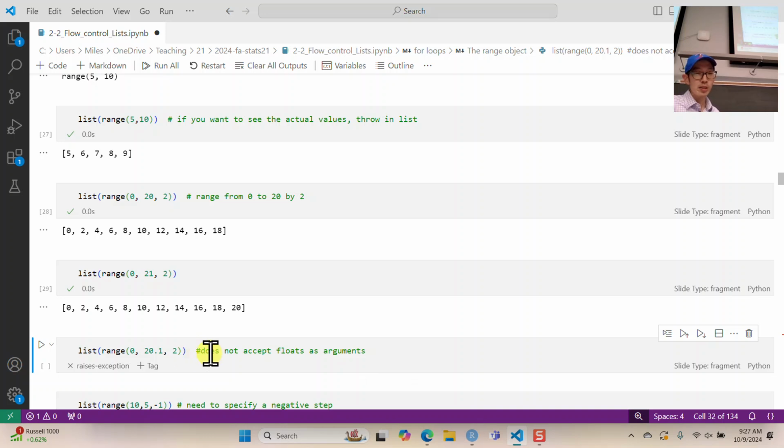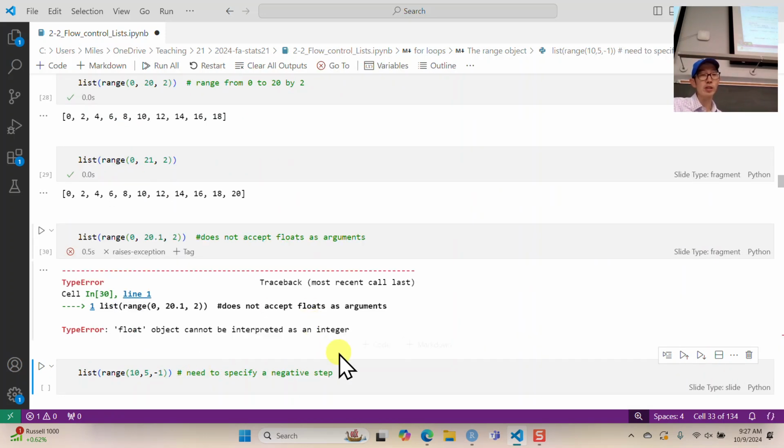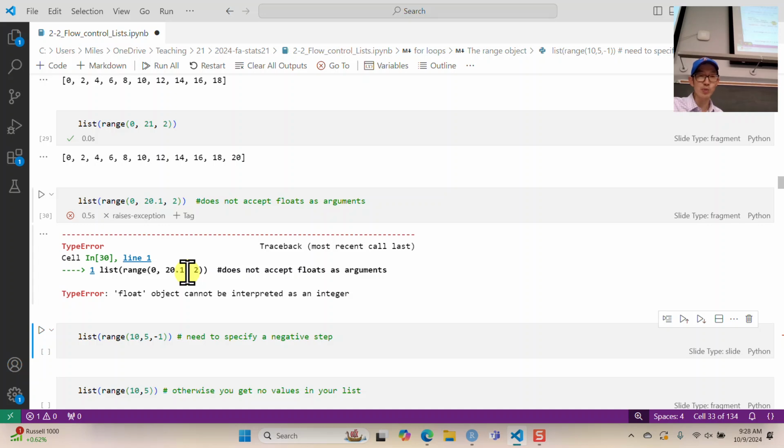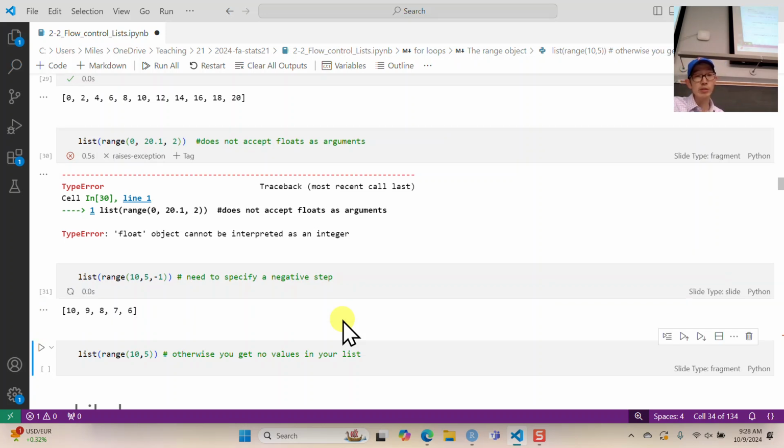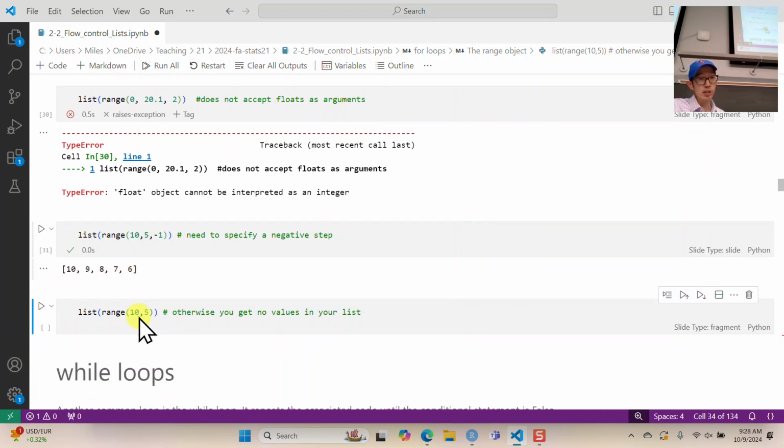Now, Python gets angry if you try to give it something that's not an integer. So if you say range 0, 20.1, okay, it's going to say no. Floats cannot be interpreted as an integer, right? So 20.1 is a floating point number. It's got a decimal place. It's going to say, I don't like that, okay? You can also specify a negative value for the step size, and it will count down. So 10, 5 will go 10, 9, 8, 7, 6. Again, doesn't include that last number, okay?